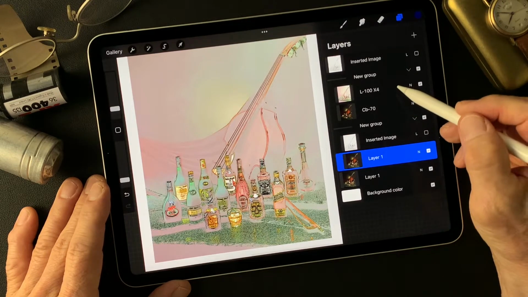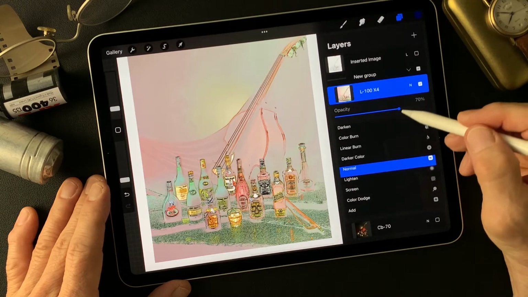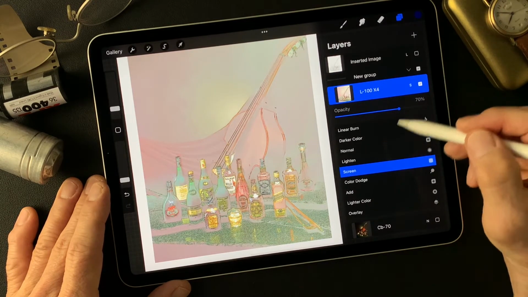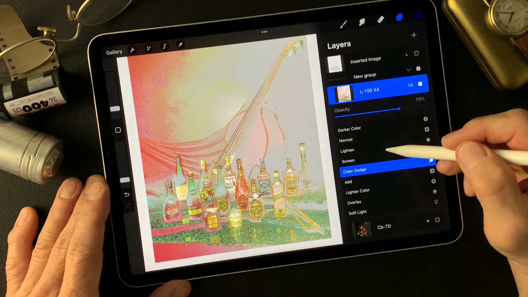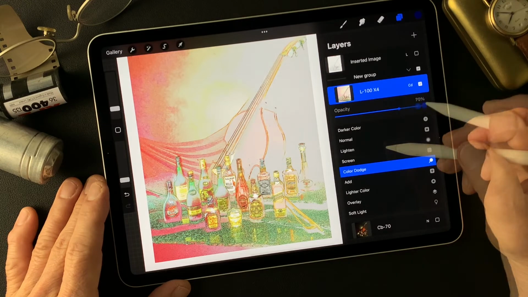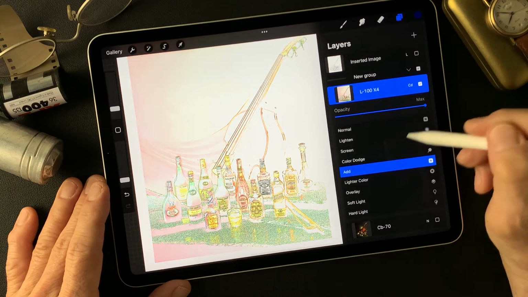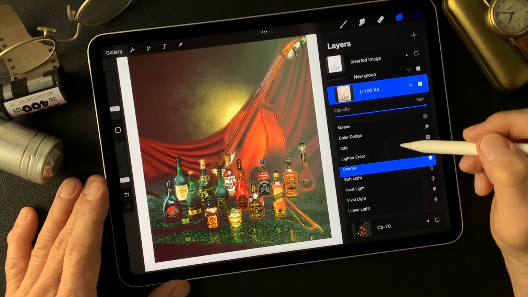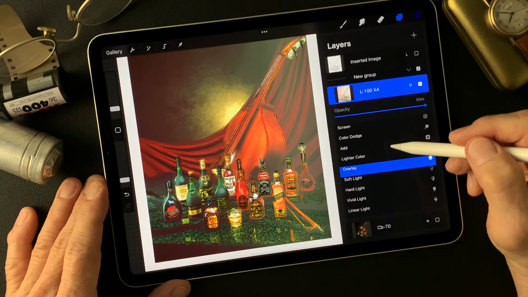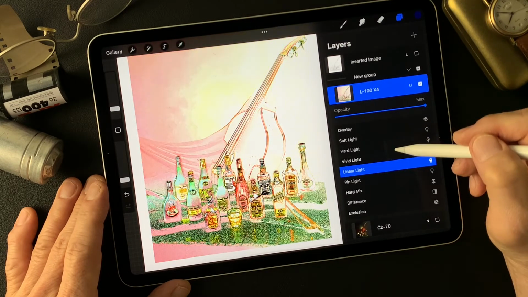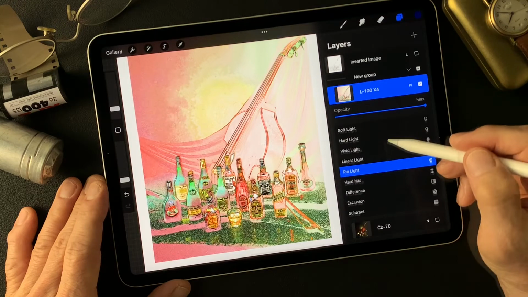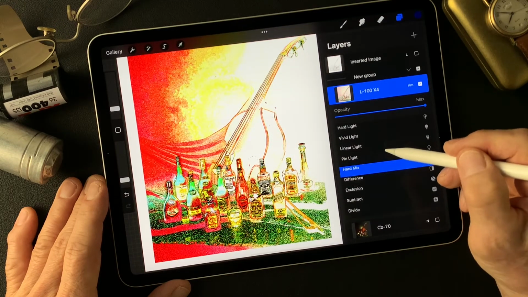Now I can just change this from normal to screen, color dodge. This is pretty interesting too as an illustration. Yeah, this is really impressive. Color dodge and add, overlay. This one looks like the image I made last week. So now this time, vivid light, linear light. Yeah, this one is nice too. Pin light. Well, this is too harsh. Hard mix.